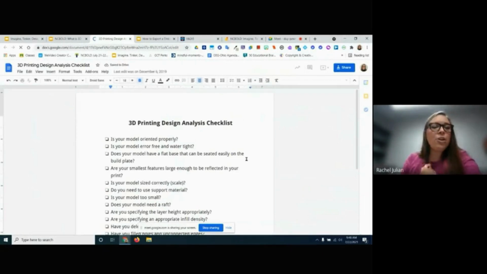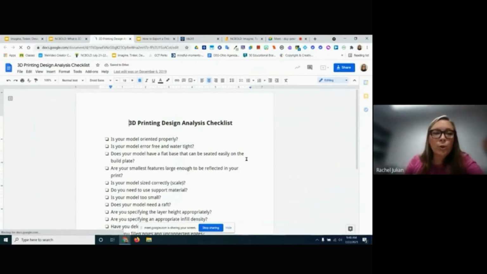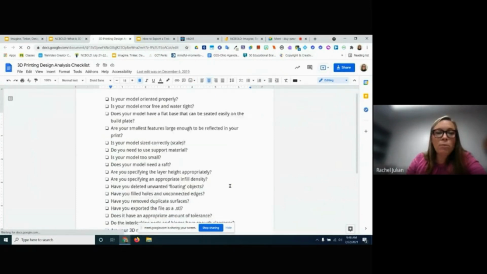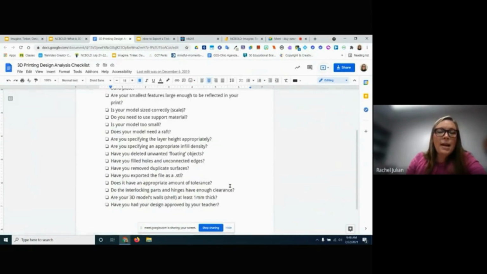And this is something your students need to go through prior to actually printing. And so they need to double check all these things. Depending on the grade level that you're teaching, I would say this is more geared towards upper middle, high school. With the younger students, you need to walk through these items with them and assist them.